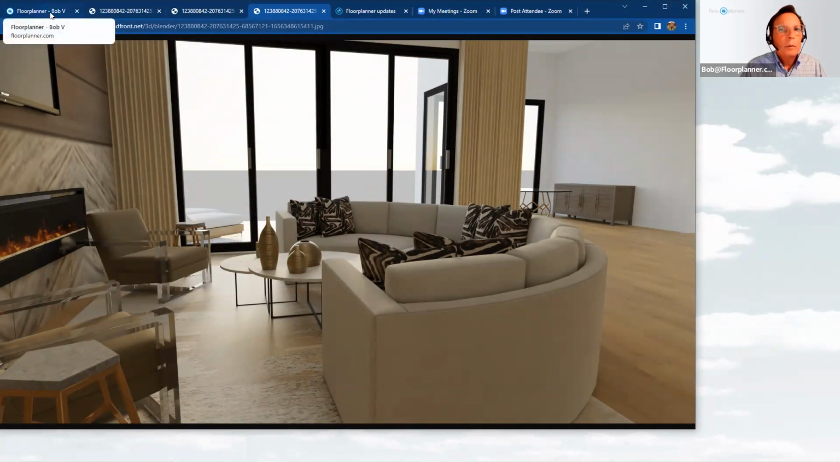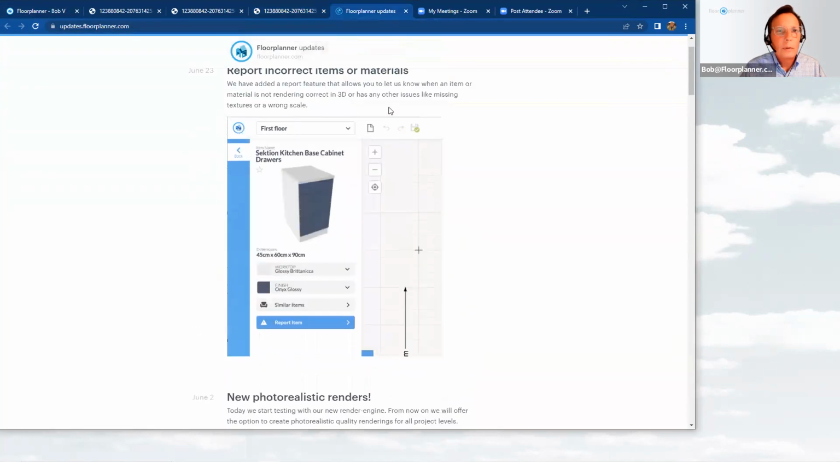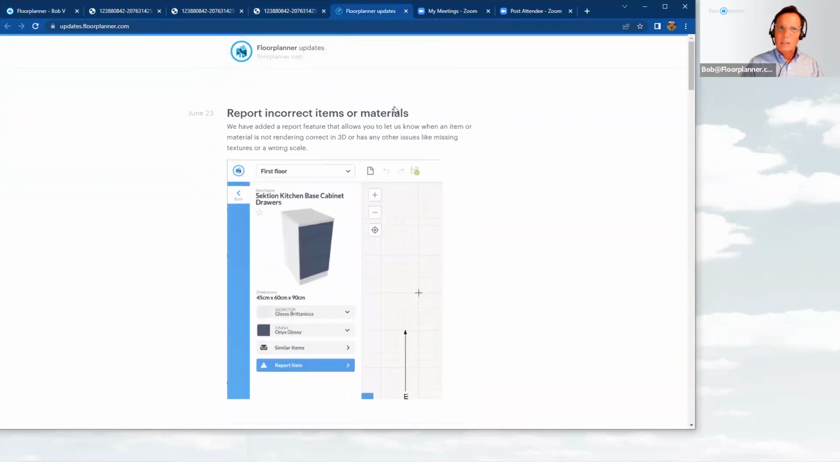And let's go back also, I believe, in our updates. We also wanted to talk about reporting the incorrect items or materials. We have added a report feature that allows you to let us know when an item or material is not rendering correct in 3D or has any other issues like missing textures or a wrong scale. So if it's something just not functioning the way you want it to, definitely you can communicate that with this new tab for reporting the item.